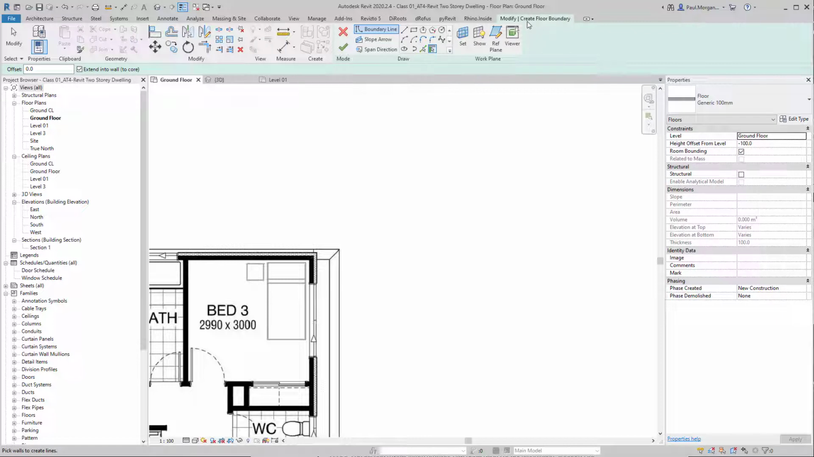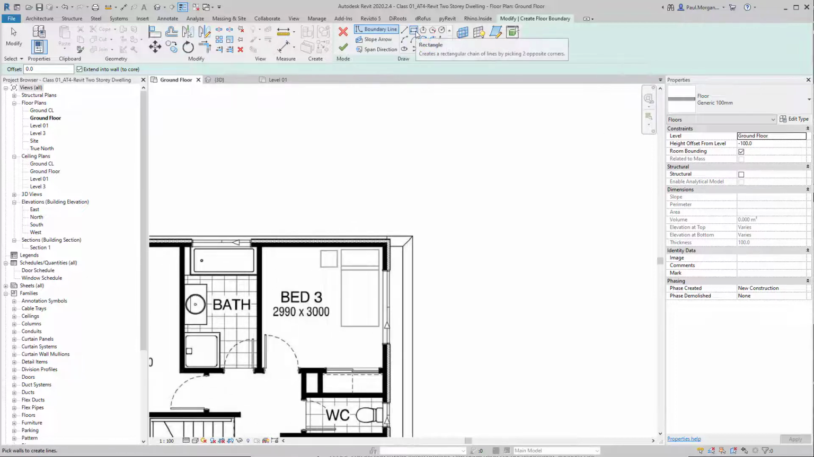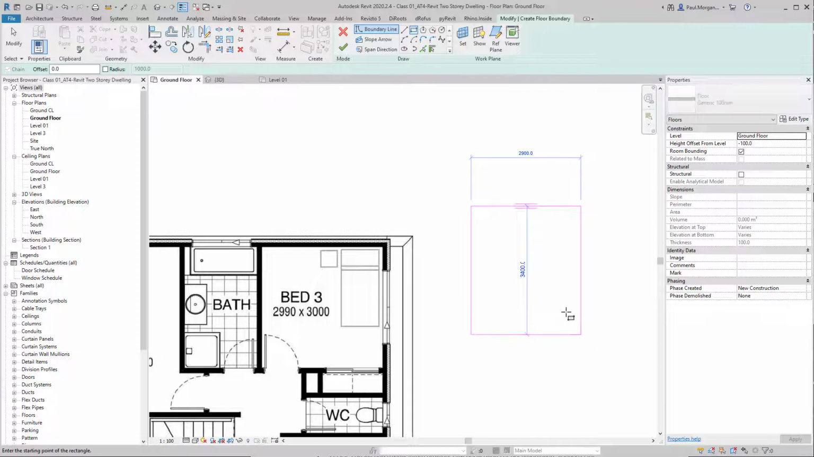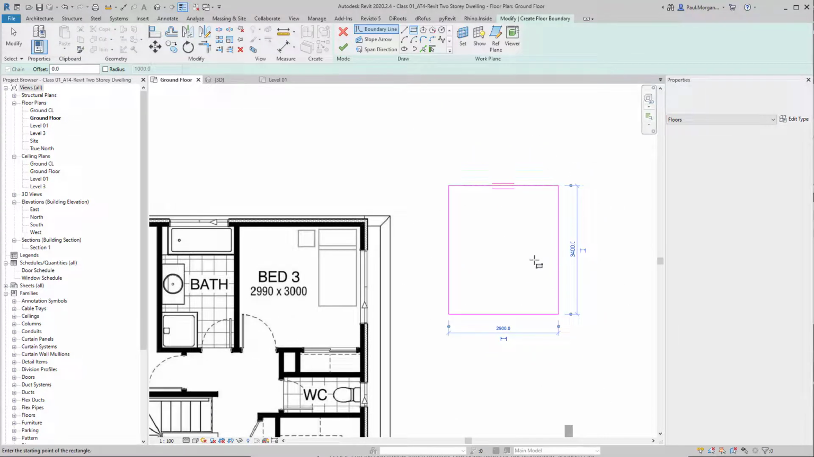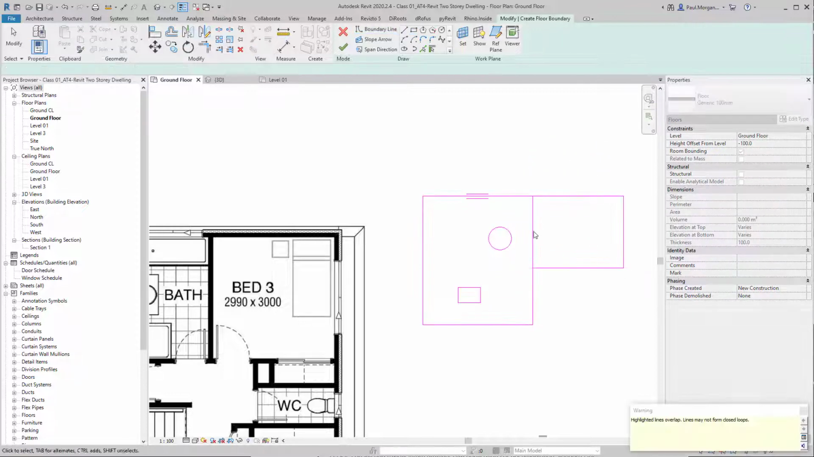away I'll come to my Create Floor Boundary or Modify palette. So I've got all my different methodologies of creating floors. So again, I'm just going to click on the rectangle and just draw up a floor. And so I draw, essentially you sketch the boundary of that floor. If I was to put a circle in the middle or another rectangle over here, or I could then go add another rectangle here, I would have to make sure that it's one continuous boundary.